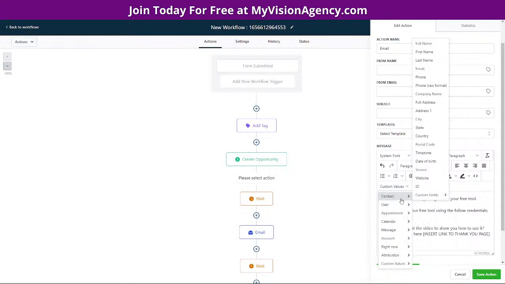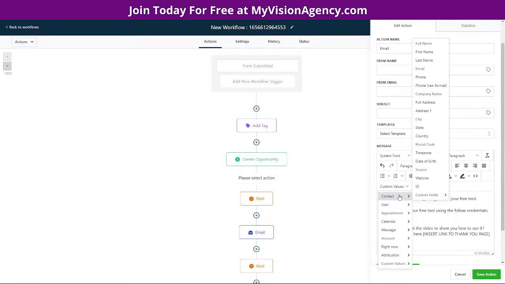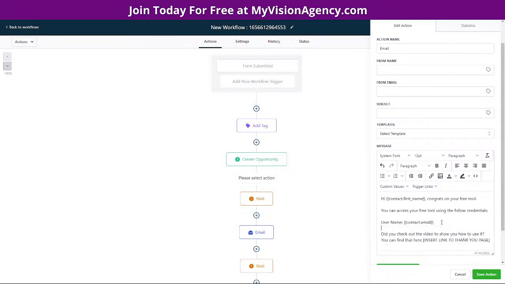So I'm going to click here. I'm going to go to contact because I want the contact's information. If I wanted my user information, I would choose user, but I want the actual contact's information. So I'm going to put their email here, and then I'm going to put password, and it's always going to default to 1, 2, 3, 4, 5, 6.